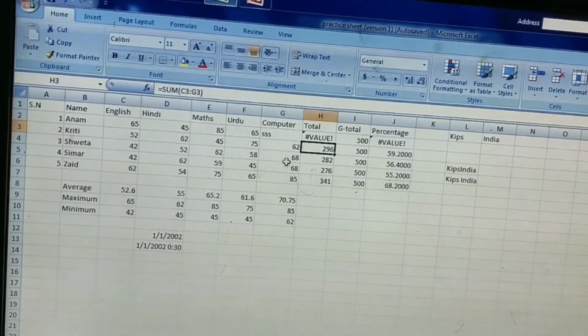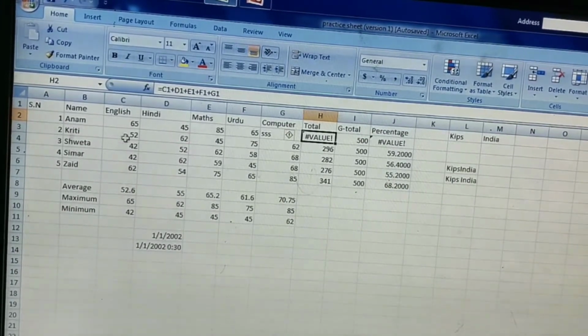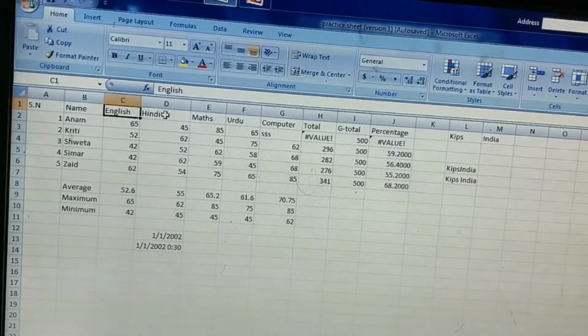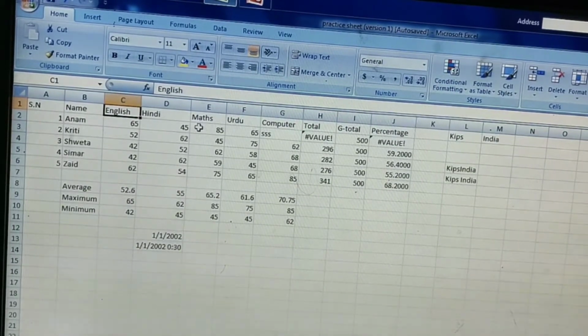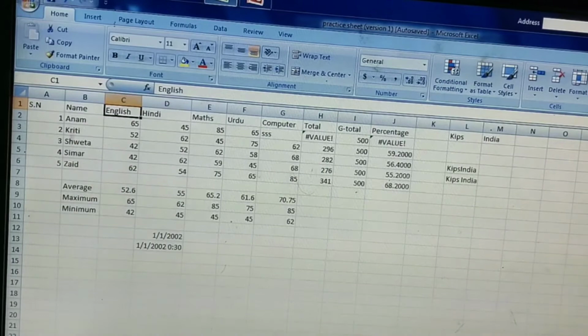Why? Because I have entered here 1, and in C1 English has been written, in D1 Hindi has been written, meaning there is no value for the calculation. So it occurs when the formula contains invalid data. These are alphabetical, these are text, and text cannot be calculated.